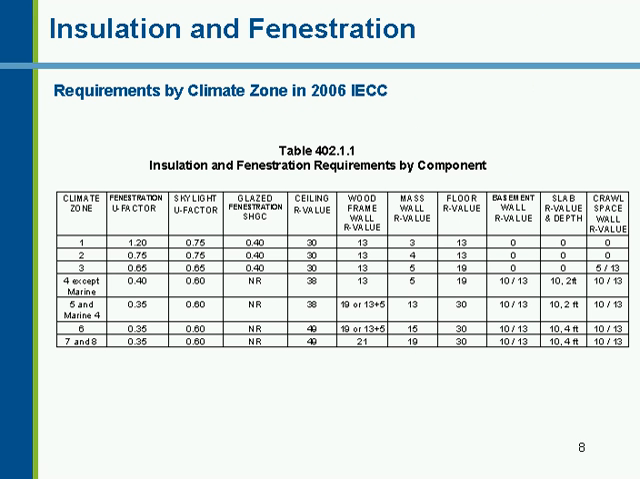Now there are two main tables in the 2006 IECC that we need to discuss here. The first one is 402.1.1. This is the insulation and fenestration requirements by component. A couple things to note on this: one important change in the 2006 is that percentage of glazing is not a requirement to determine what your requirements are. It is the climate zone that you will first go to, to determine the requirements for insulation and fenestration that are applicable to your climate location.